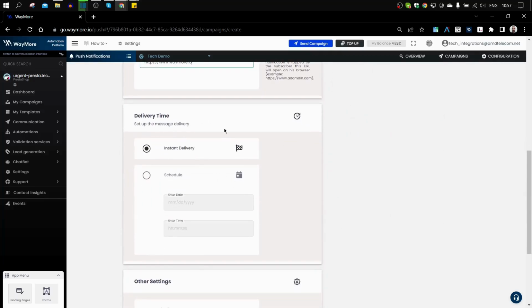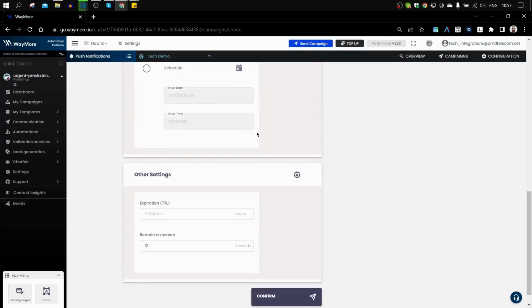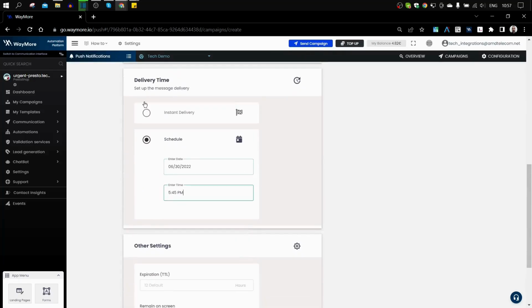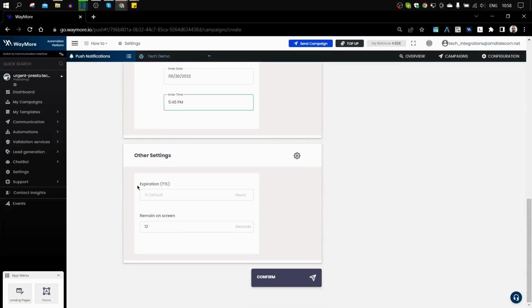Of course, you can set up the delivery time. You can have an instant delivery by doing that right now, or you can schedule something for a specific time frame in the future by selecting the month, the date, and specific time. Once you're sure about that, you can proceed with other settings.